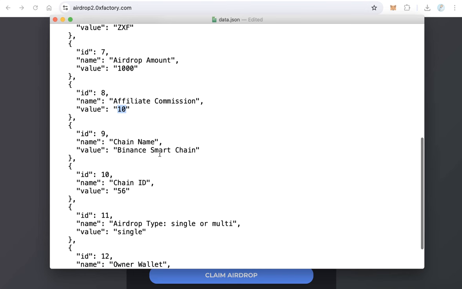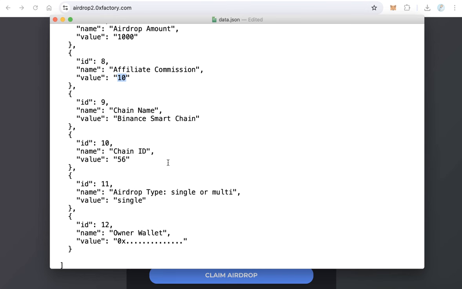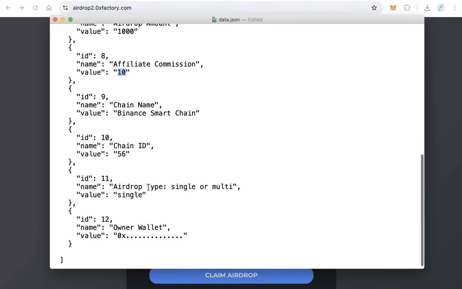And leave the chain and chain ID, leave it like that. Don't change these fields. And the airdrop type, you have two types, single and multi. If you want every wallet to claim only one time, means anyone have your token already in his wallet, he cannot claim. Only the new wallets can claim. Make this single or leave it single because this is a default value. If you want anyone to claim unlimited times without any limitations, make it multi. So leave this value single or make it multi, depend on what you want. And here the owner wallet, type here your owner wallet and save this file.